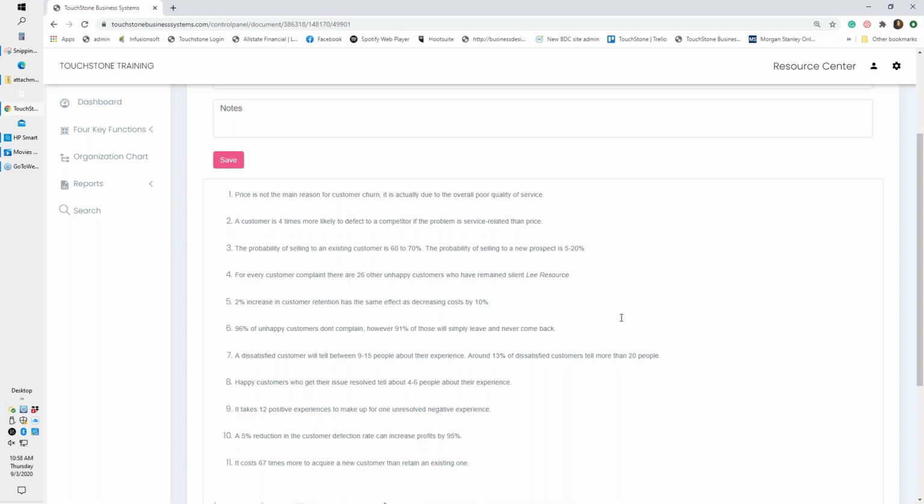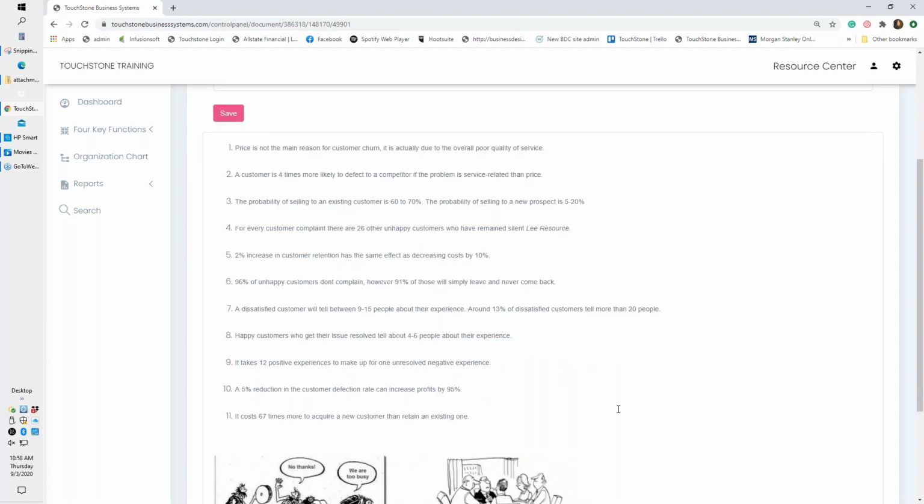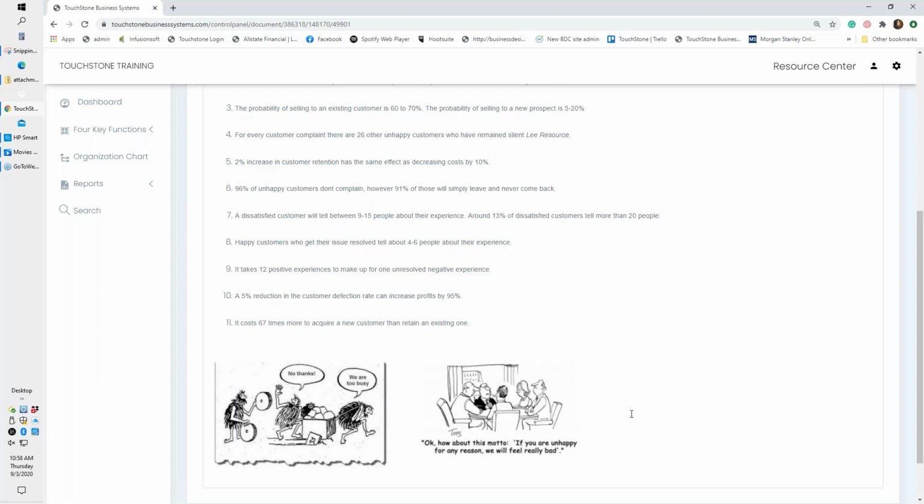I never do this because I think it's valuable for business owners to hear about my experience of them. A dissatisfied customer will tell 9 to 15 people about their experience. Around 13% of dissatisfied customers tell more than 20 people. You can imagine that's true. It costs 67 times more to acquire a new customer than retain an existing one. So these are the reasons why implementing a process like this is so important.